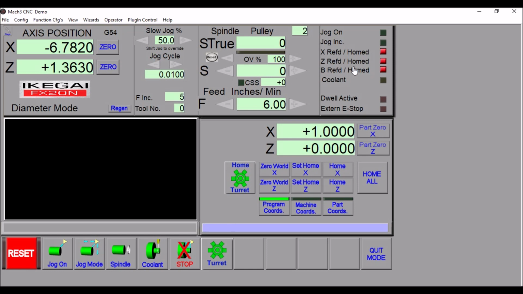I've added the reference home here. This is for the turret. Simply push this button here and it will reference the turret. But unlike the X and the Z axis, the turret has a locking pin that needs to be released. Also, it needs to make sure that it's clear of the spindle, so it has to move to a tool change location in order to make sure that it's safe to turn the turret. So we have our turret referenced now.